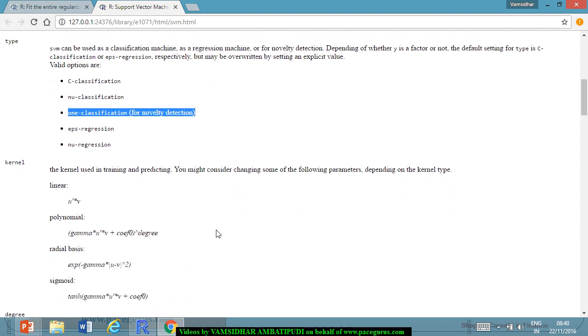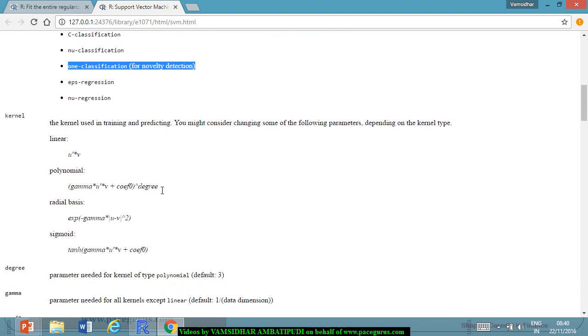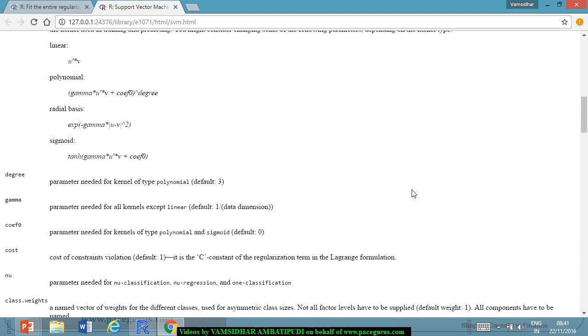Then the kernels. If you look at the kernels that are used for training and predicting, I can use any of these kernels: linear, polynomial, radial, and sigmoid. These are the different kernels that I can very well use in this case. I can use either linear or polynomial or radial or sigmoid. And if I'm going with a polynomial, it's better that I define the parameter for the degree, the d part. Similarly, for some kernels, I require the gamma values.